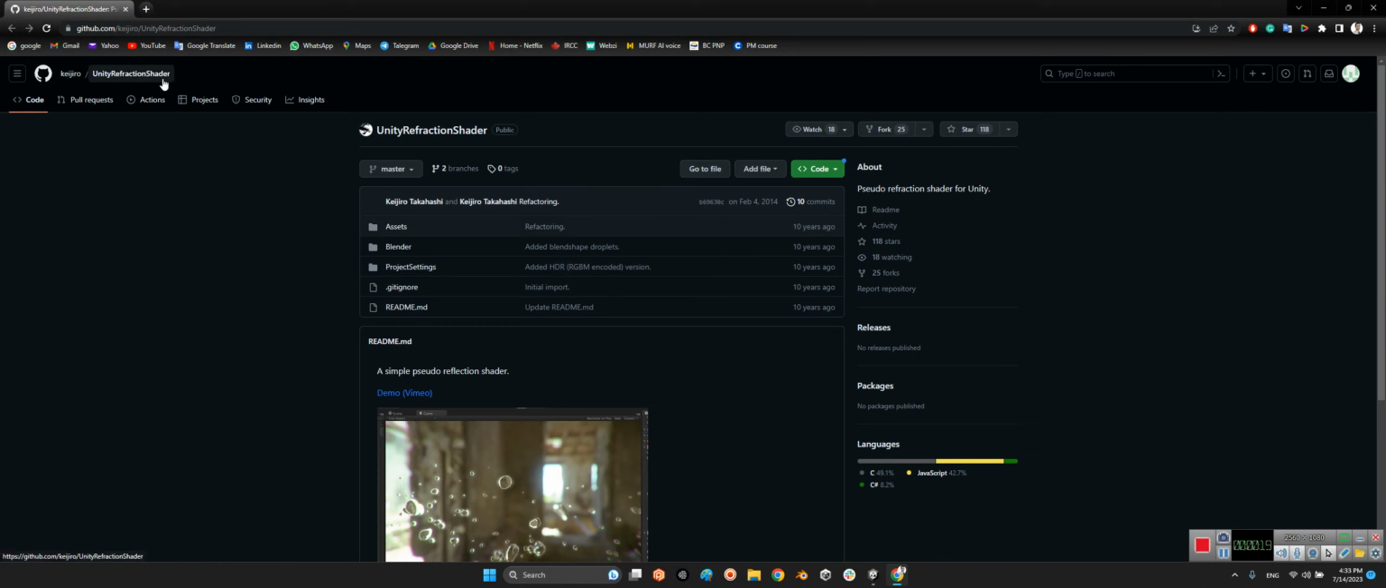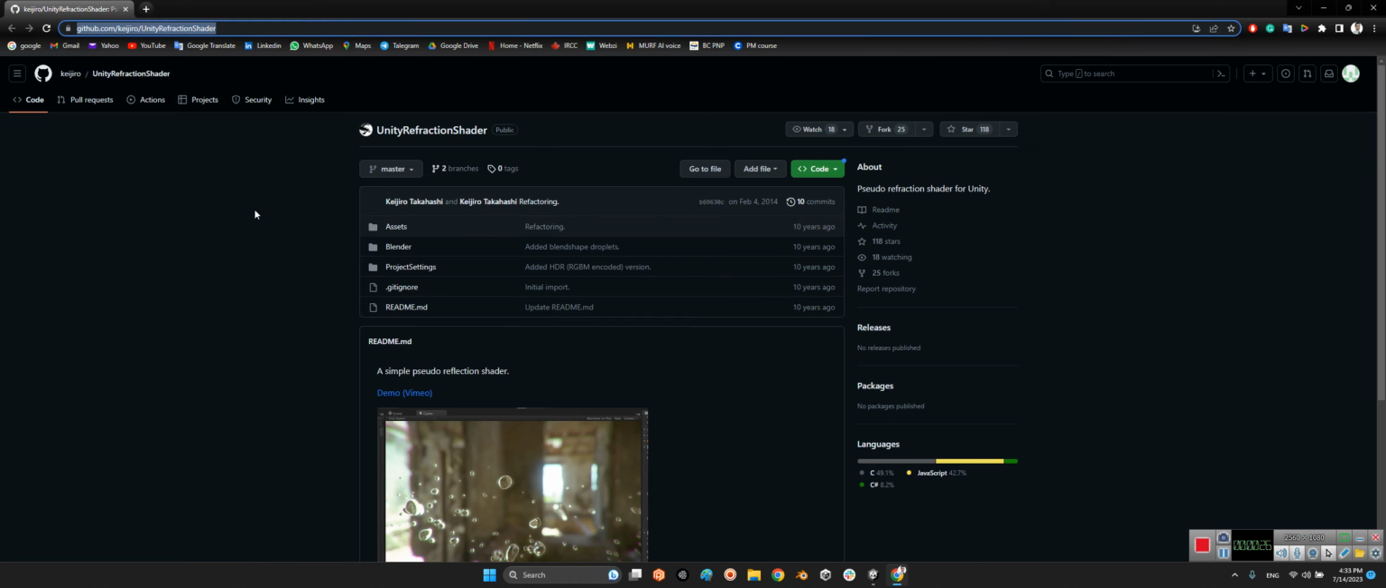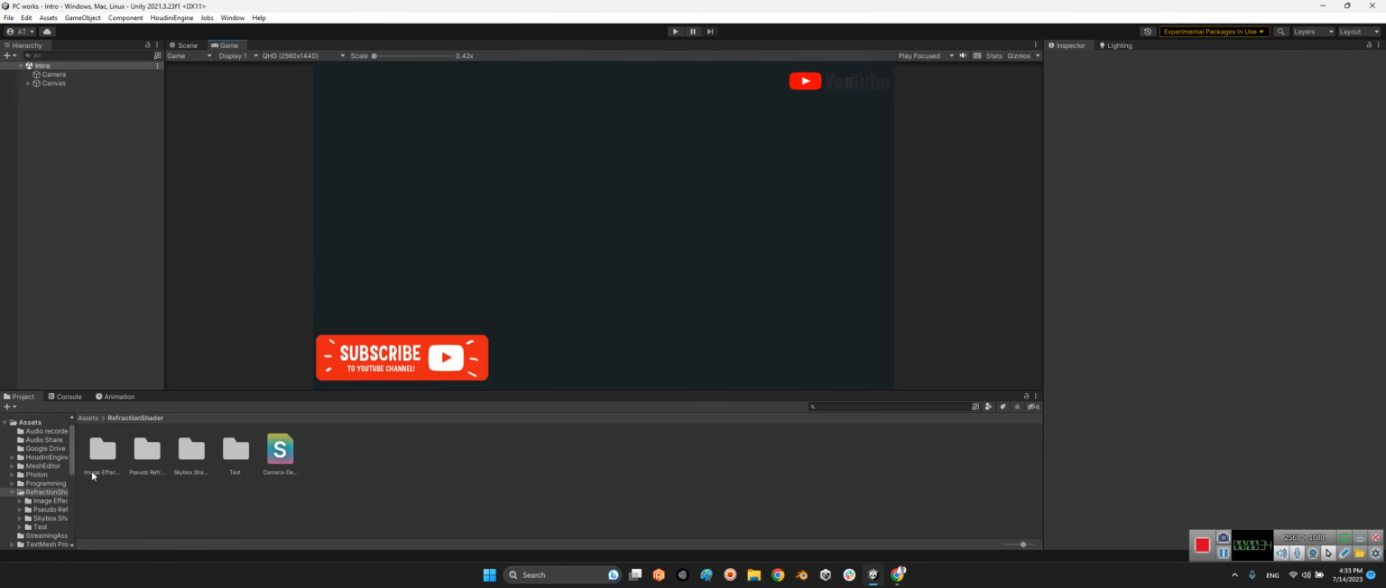Unity refraction shader. Okay, you just need to download the zip of the file. I will share the link of this package in the description of this video. Just need to download the zip file and import the assets folder into your projects folder. After that, we should come over here, look at this image effects and here and test.